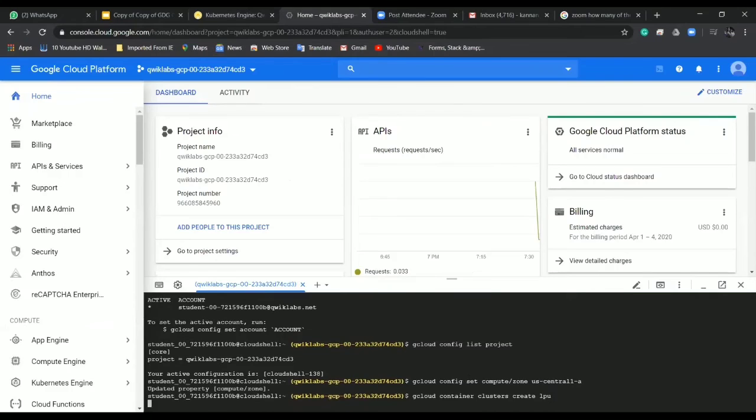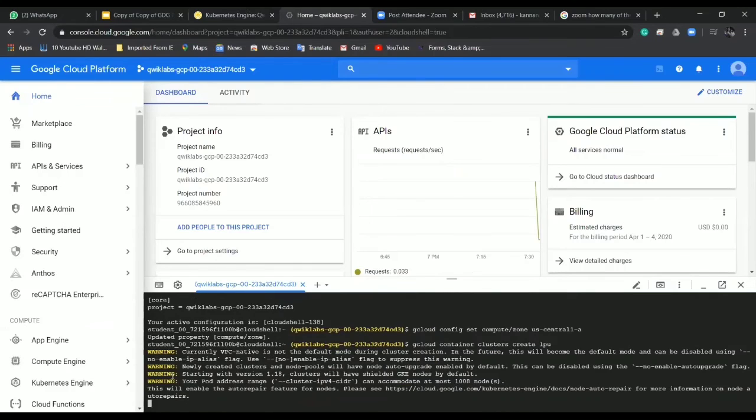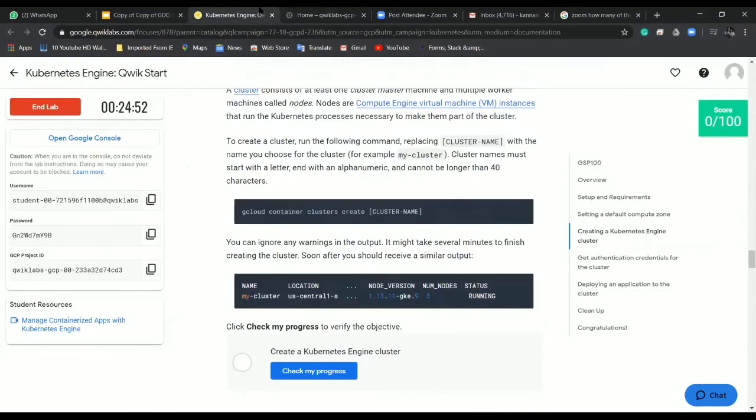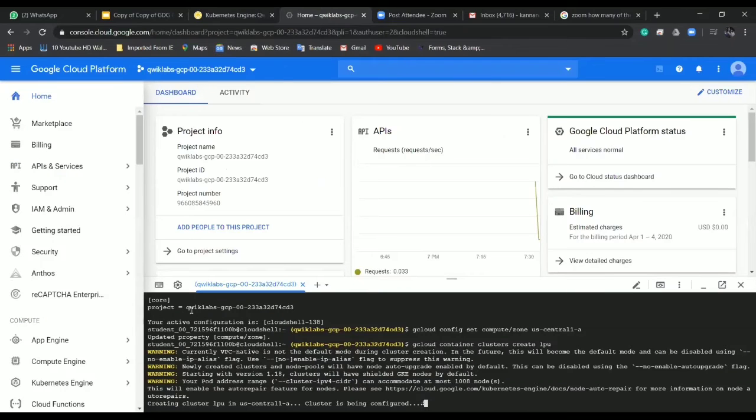Just hit enter. It will create. It will show some warnings. You don't need to worry about that. They will definitely come. And down below it will be loading. But just a second, it takes some time to create a cluster, especially at the beginning. You just wait and let it clear. You don't need to worry about anything. It will definitely clear. It will work.